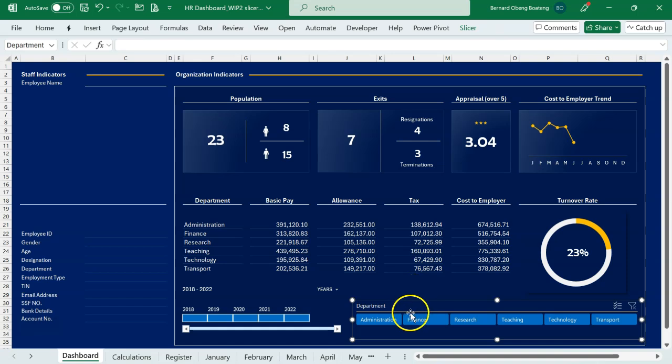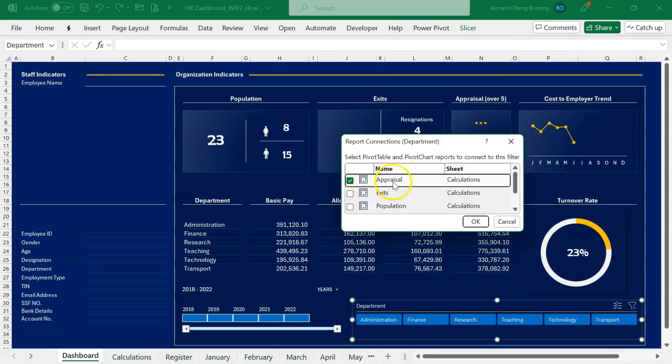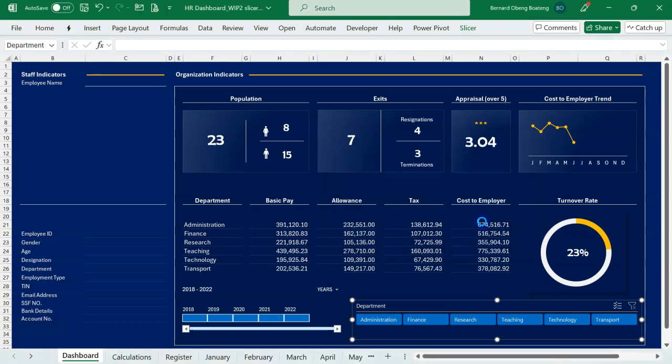So before we connect, the idea is this: because this is already a department slicer, we don't want it slicing this further. Otherwise we'll just be left with what has been selected. So we'll connect this to all the other visuals apart from the summary, right? So you right click and then you go to report connections. It's already connected to appraisal. So I'll connect it to exits, connect it to the population, and then connect it to the trend. Okay, and then I'll click OK.